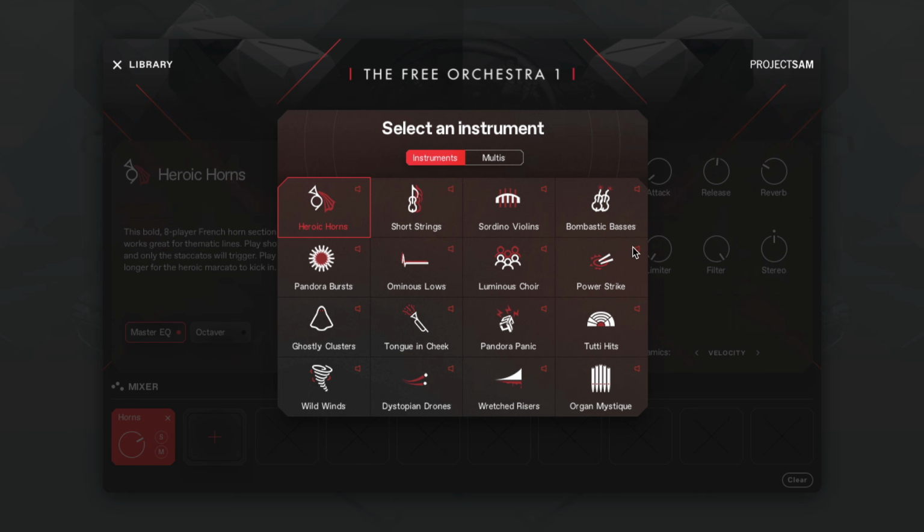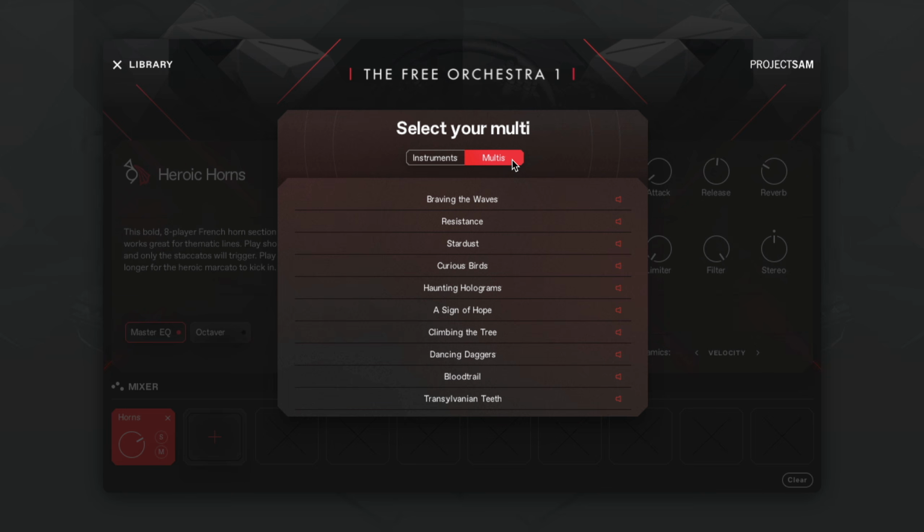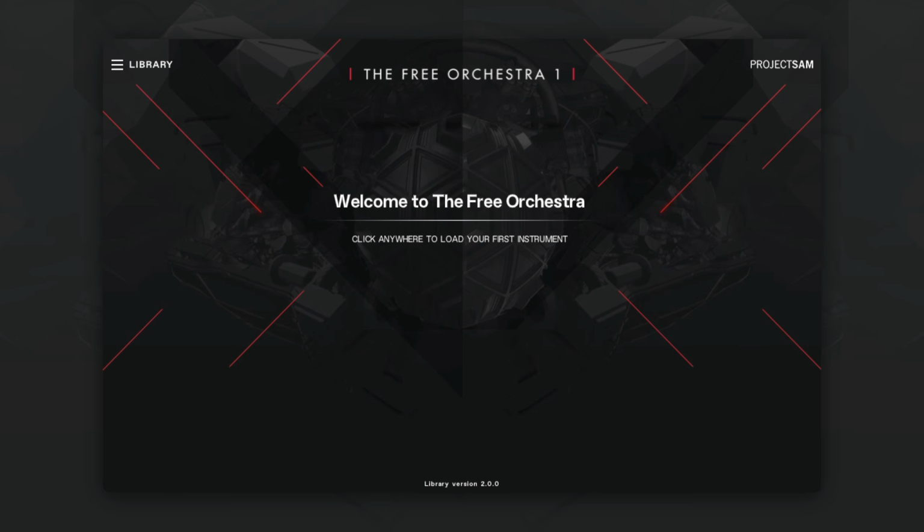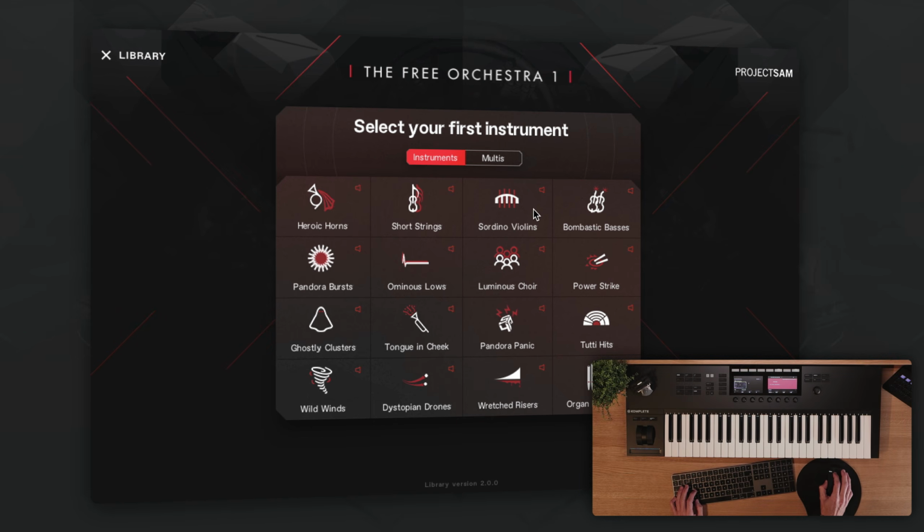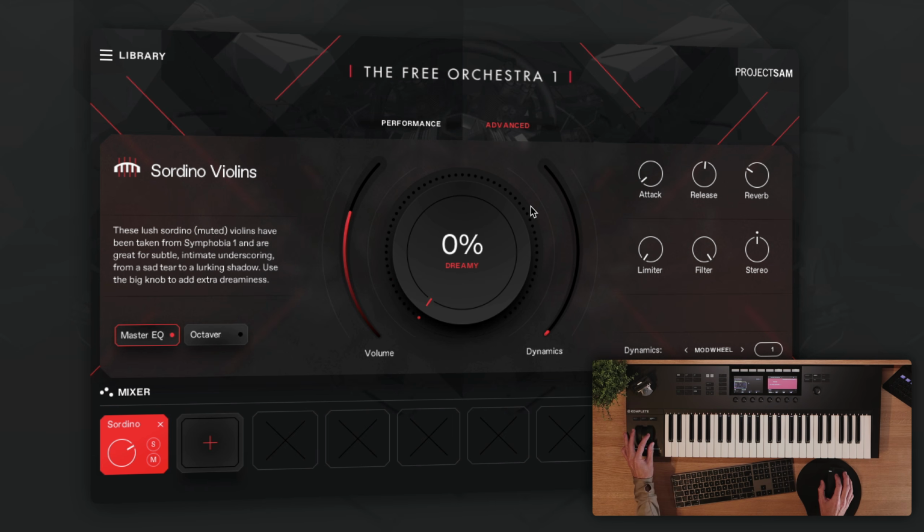The multis are now also accessible from here. Multis are inspiring combinations of instruments, a bit like a kit or ensemble, with multiple sounds available across the keyboard. For now, let's select the Sordino violins, which will load up the brand new interface.